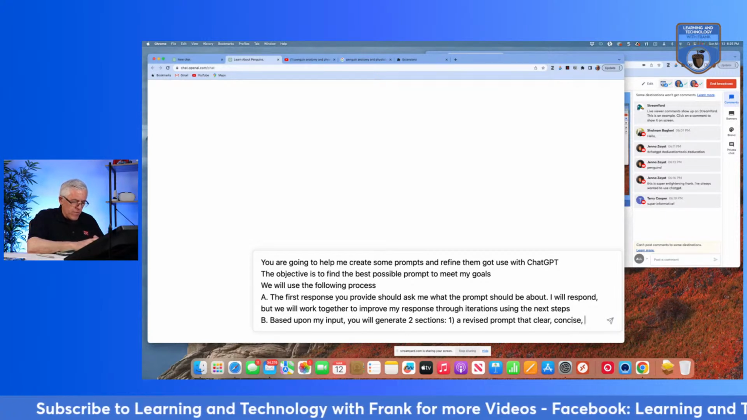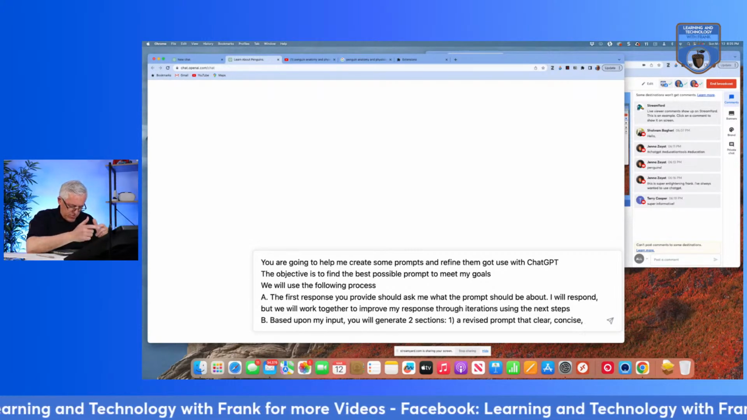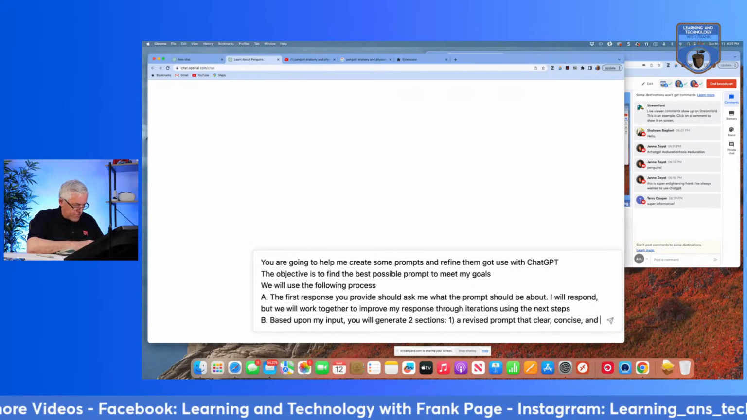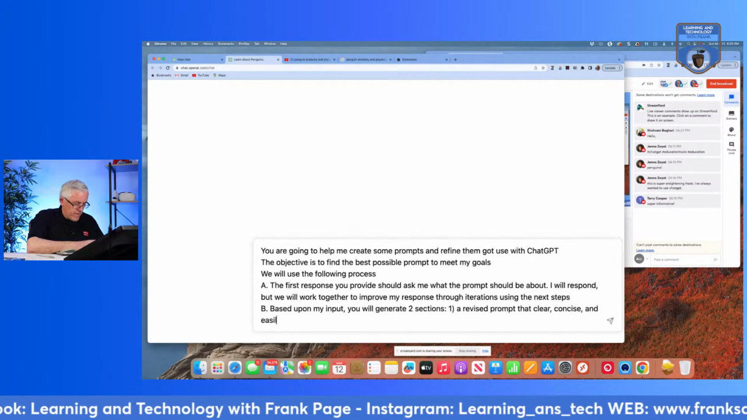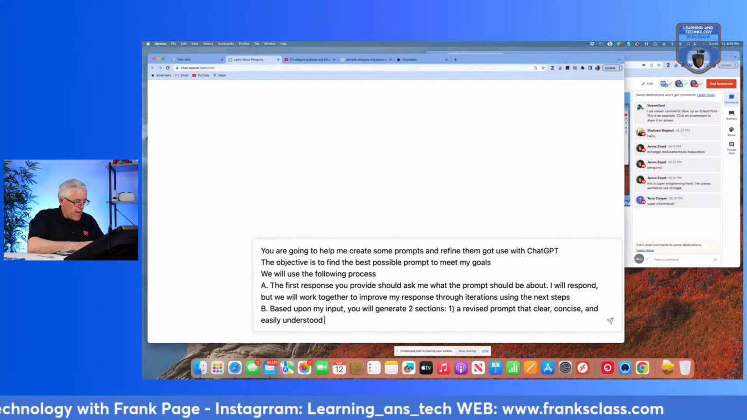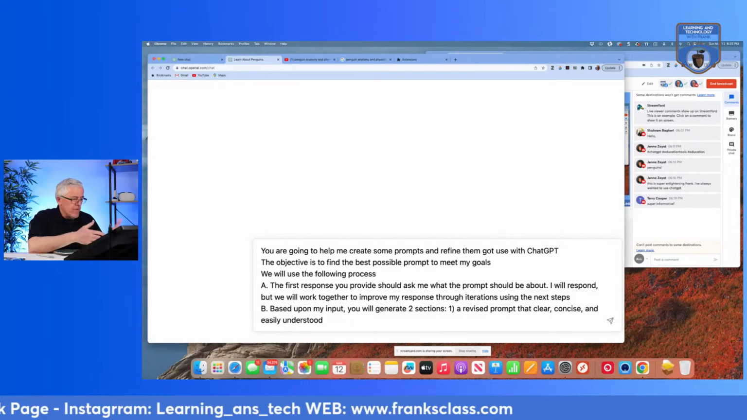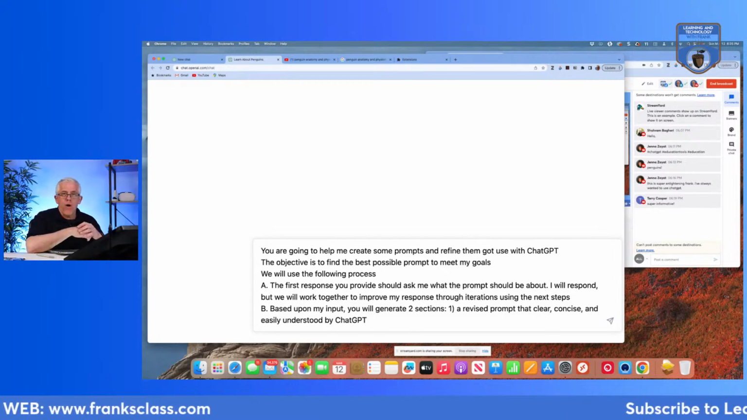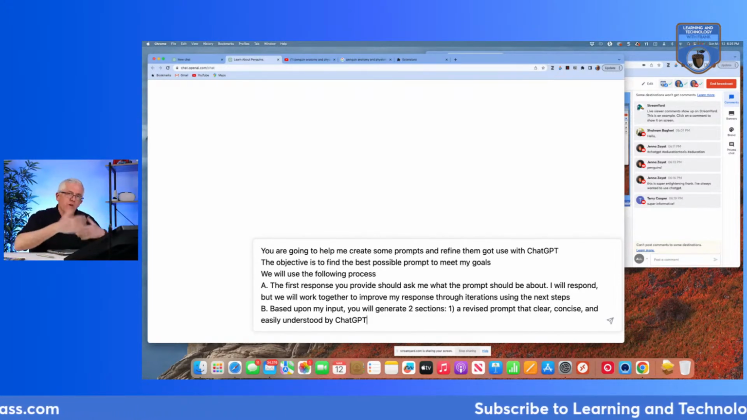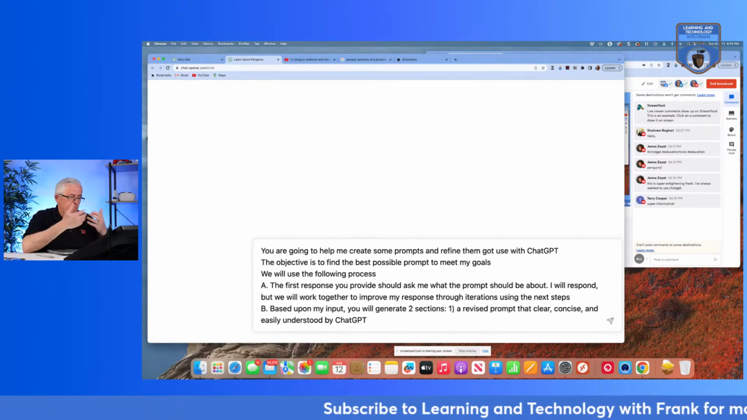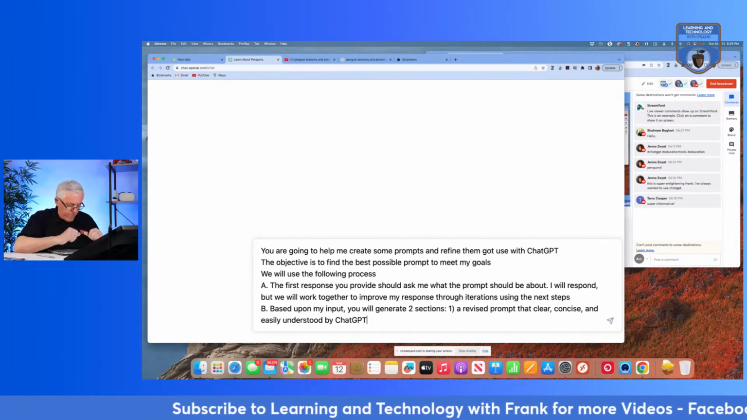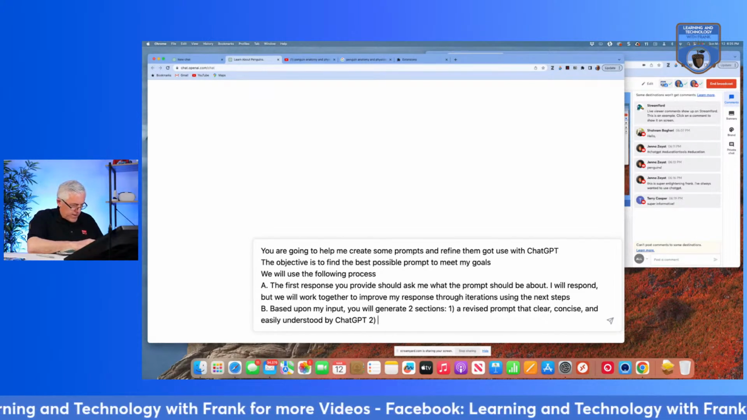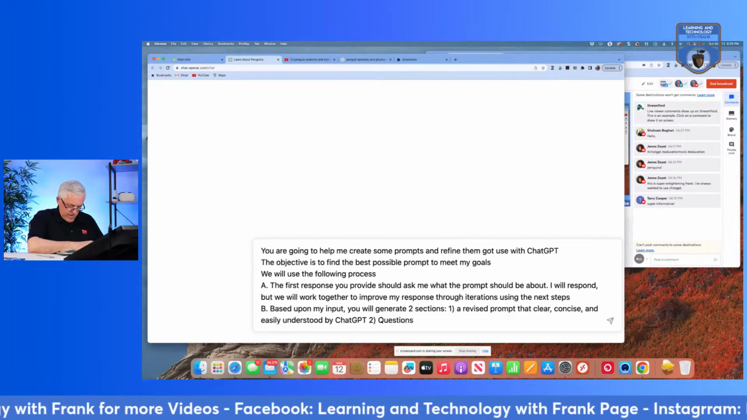and I'll show you something else that's really cool after I do this. So it's going to be clear, concise, and easily understood. But because we're creating prompts for ChatGPT, it's going to be easily understood by ChatGPT. So it's going to create a prompt and revise it, and we're going to go through this process, and it's going to create better and better prompts that it itself is going to be able to understand. And then it's also going to give me questions, right?